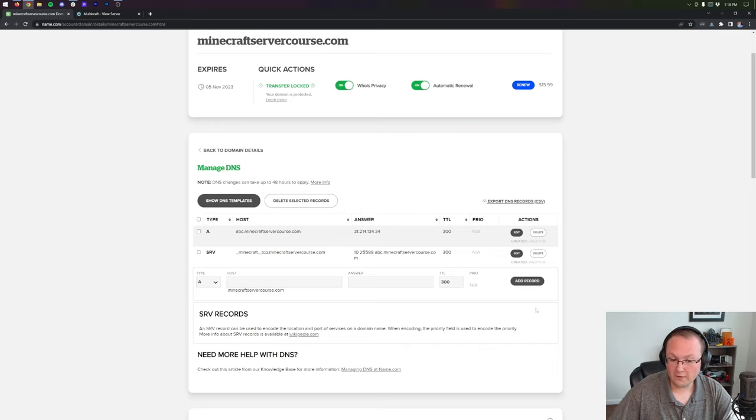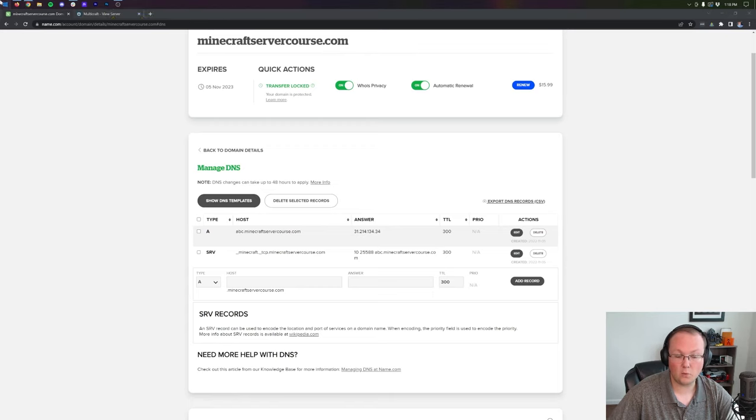Now, by default, this is going to do this for your main domain. So this is going to be minecraftservercourse.com goes to your server, right? That's how you log into your server. If you want to add a subdomain, you're going to need to edit this SRV record, and we're going to do that in a second. But first, let's just go ahead and make sure that minecraftservercourse.com works as an IP. So let's go ahead, open up Minecraft. I will see you in game to showcase this working.